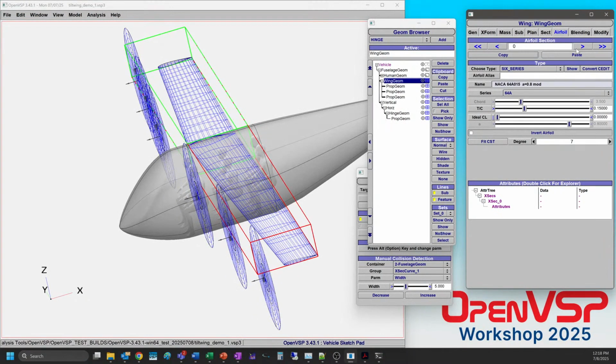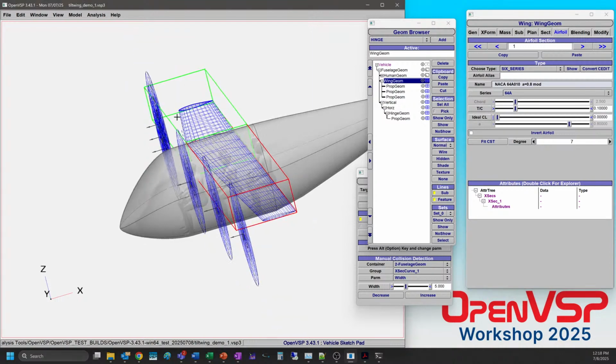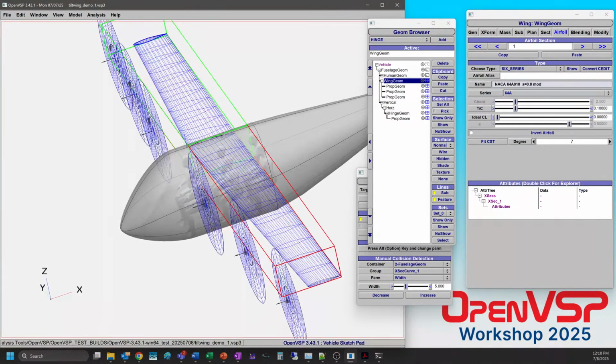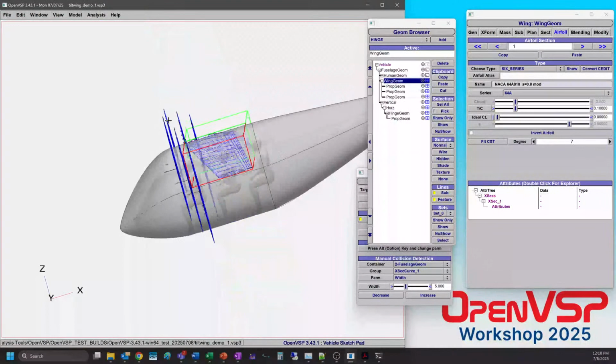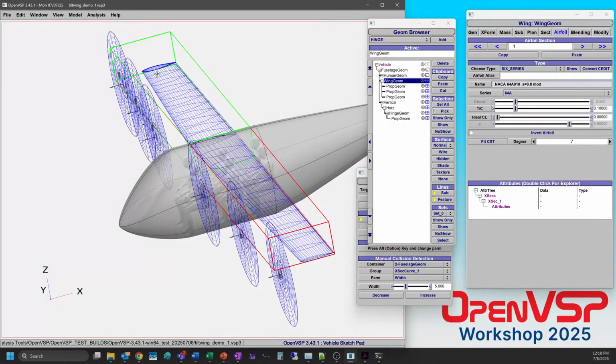We can again copy this, paste it out at the wingtip, but we don't need it to be quite as thick out there. So let's go down to, say, a 10% airfoil. Great. OpenVSP is taking that root airfoil that we set down here and interpolating the sections all the way out here to the end of the section at the wingtip. All of that stuff is taken care of for you.